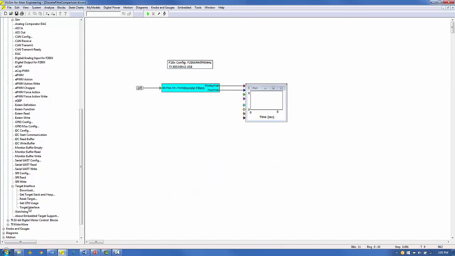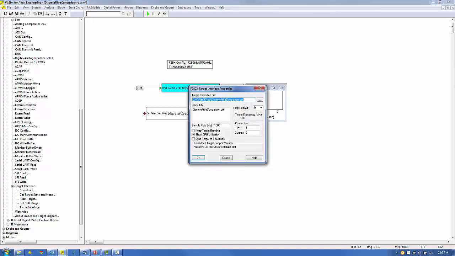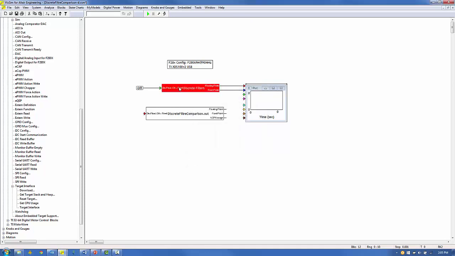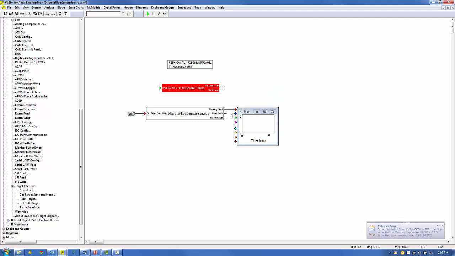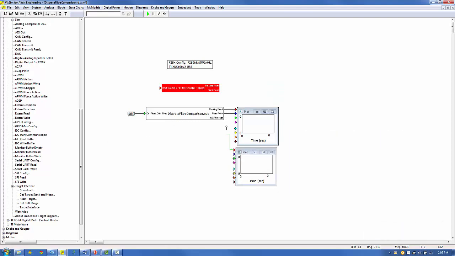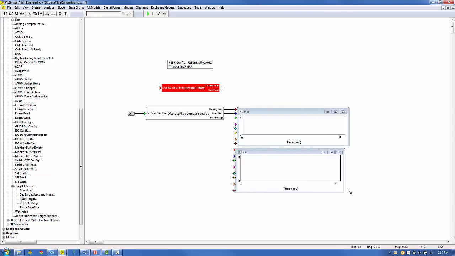From the Embedded Piccolo Target Interface menu, select a target interface block and place it on the screen. Right-click to view the parameters. Check that the target execution file is using the .out file we just created. Confirm the sample rate is set to 1000 Hz. And check the Show CPU Utilization checkbox, then click OK. Unwire the Discrete Filters compound block and wire the target interface block in its place. Add a second plot block and wire it to the %CPU utilization.